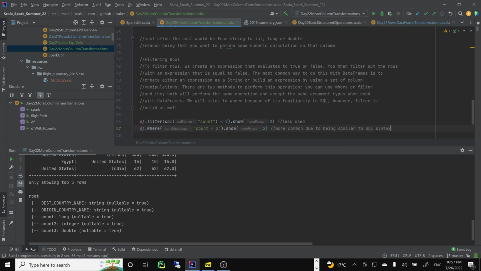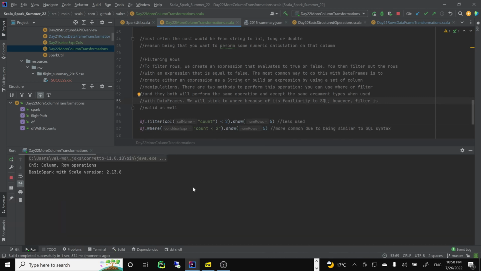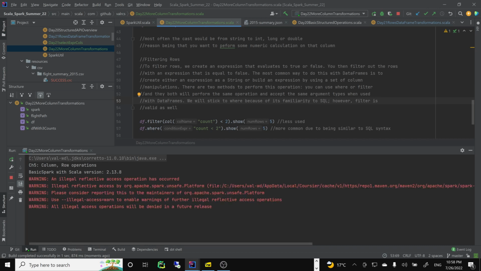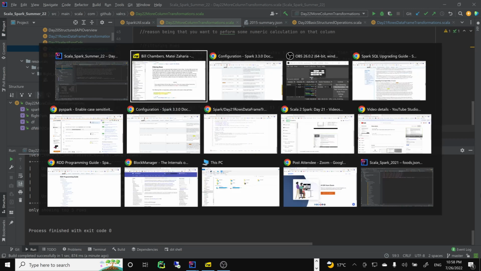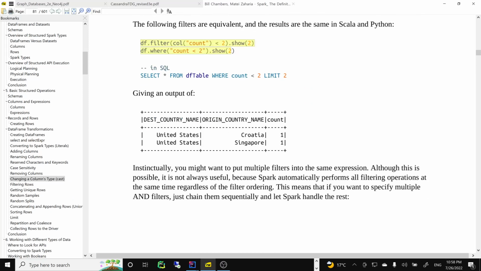So we'll see all the counts with one, just single flights. Let's do 5. I want to see what the flights look like. Croatia, Singapore, Gibraltar, even a flight to Gibraltar. Okay, great. One flight from Malta to United States. It's kind of strange. Some of these, United States, Moldova, kind of strange. It's a few flights, but this is from 2015. Maybe we'll see an example of how to do multiple filters.